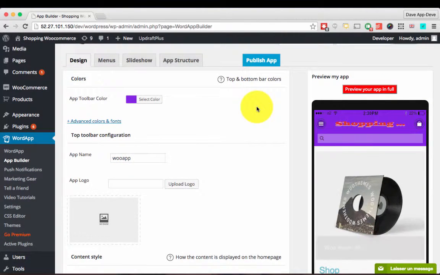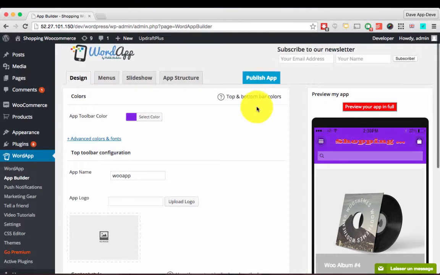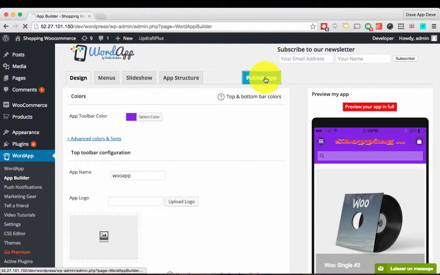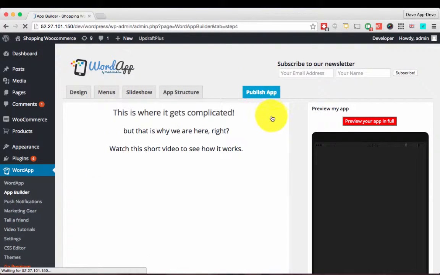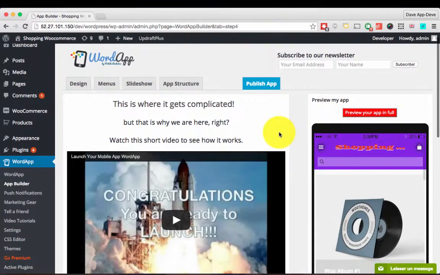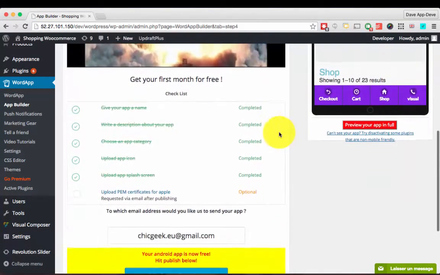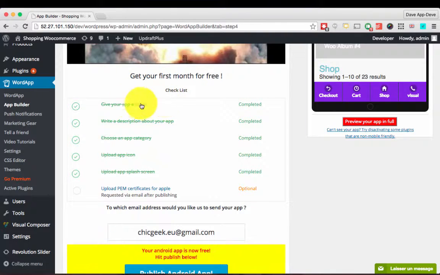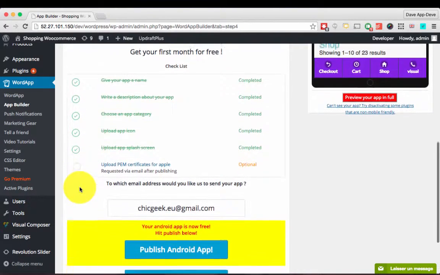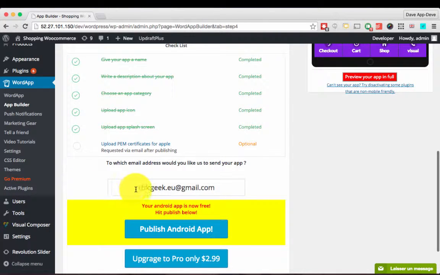Now I think the app's pretty close to looking great, and I'm ready to publish. I'm going to click Publish my app. And this is going to tell me to make sure that I have filled out all the information. If I've filled out all the information correctly, I'm going to have all of the checkboxes here checked and green, so that's perfect. Now we're going to enter our email address. This is the email address where we're going to get the app sent to.